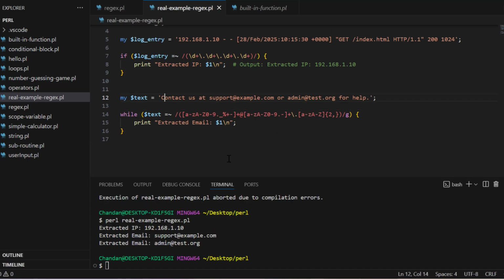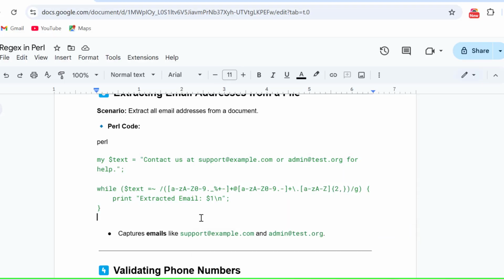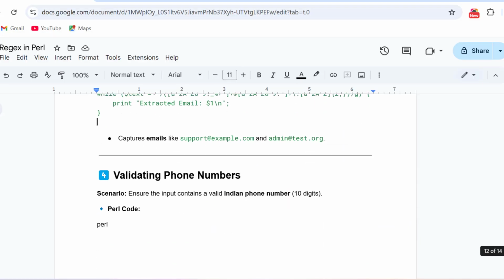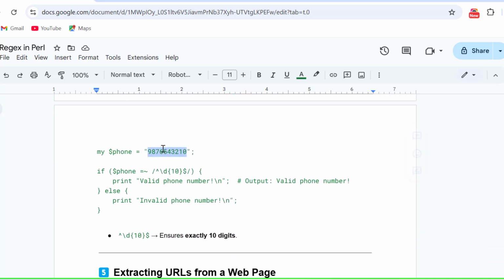Here I have changed the double quotes to single quotes and am trying to run it again. We can see the extracted email ID is printing here because we have used a while loop. If we have multiple matches, it will run through them and print one by one all the email IDs that are available. Same thing, we can validate phone numbers, which we have already seen.